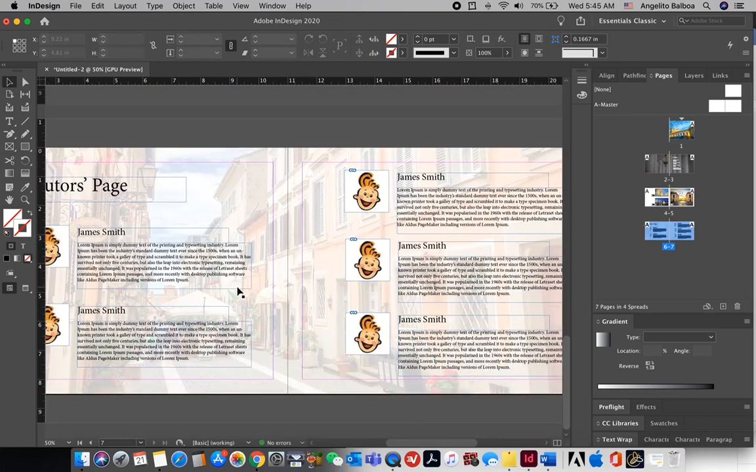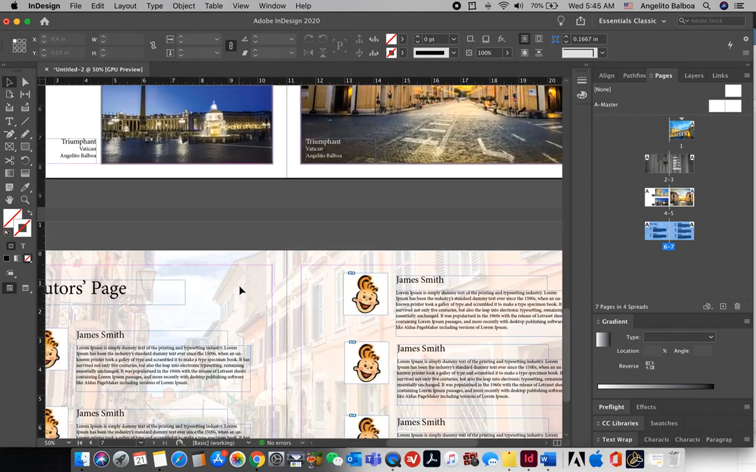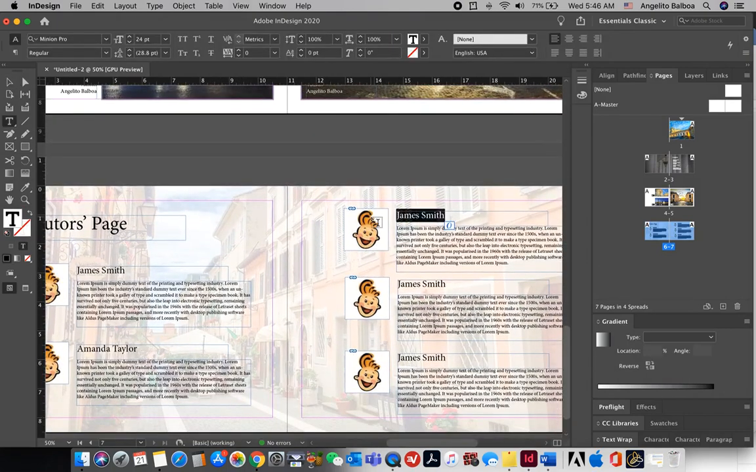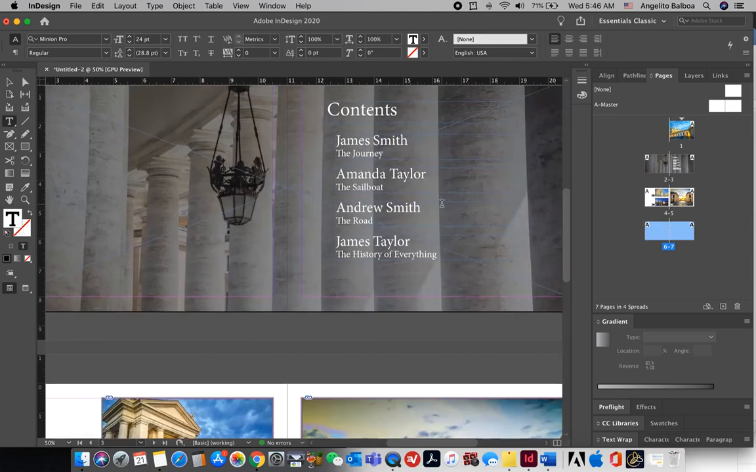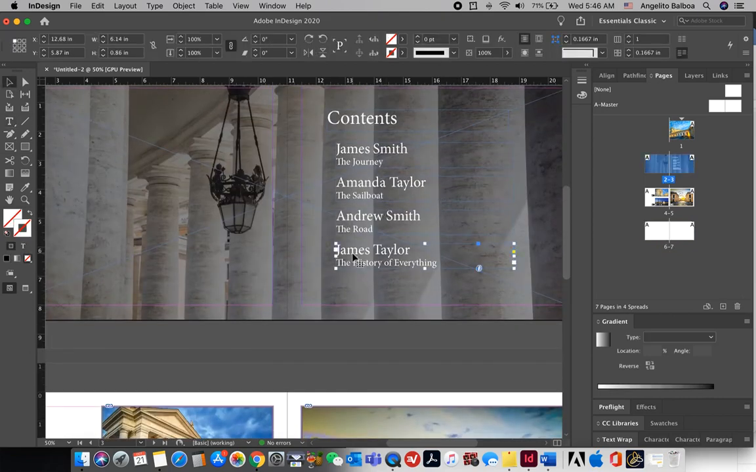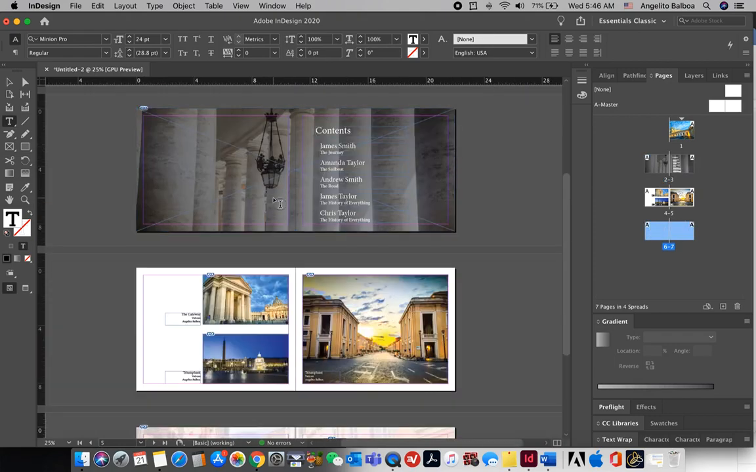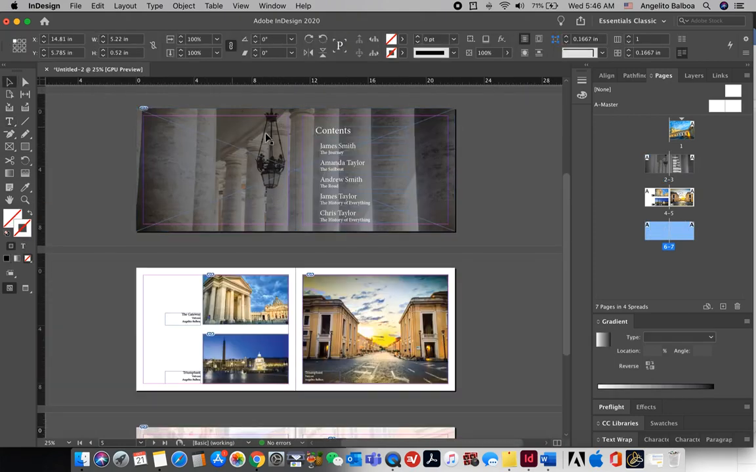And then I can just rename these based on the names in the table of contents. So I have here Amanda Taylor, Andrew Smith, James Taylor, and then 1, 2, 3. Okay, we're still missing one here, so I'm going to keep the Option key held, and I'm going to make this Chris Taylor. Okay, hold the Option key, and then I am going to select this one, hold the Shift key while selecting the other ones. I'm just going to move it a little bit higher, etc.